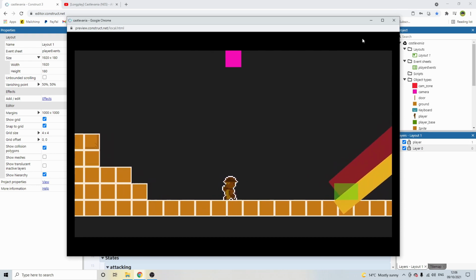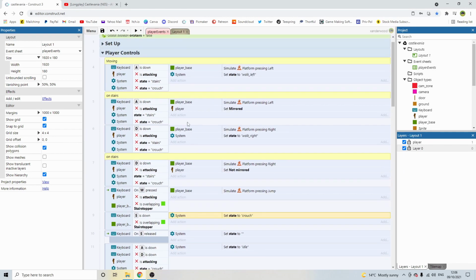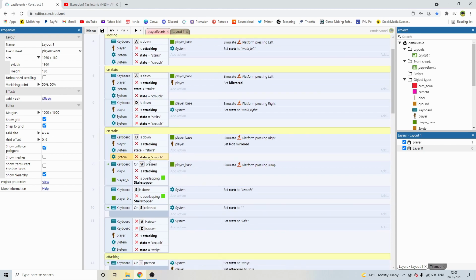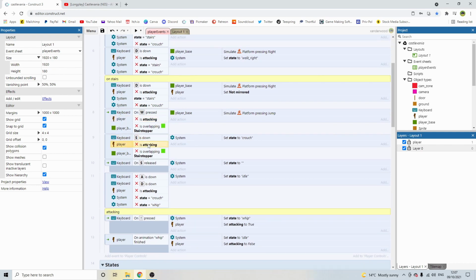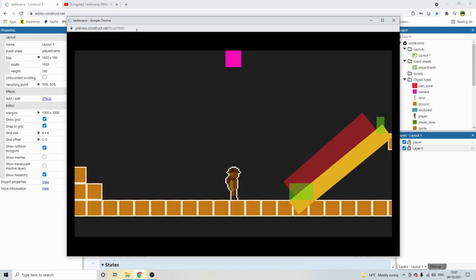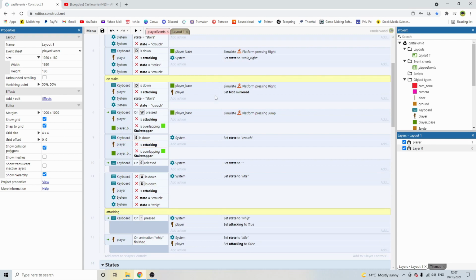But now we can scoot left and right. If S is down, we set state to crouch, that's fine. But then we shouldn't be allowed to move left and right if we're crouching. Same thing as on the stairs. So let's bring that attacking back down into if S is down and we're not attacking. We can still move left and right when we're crouched, which shouldn't be the case. We should not be allowed to do that. So let's have a look. If S is down, we're not attacking and we're not overlapping a stopper, then we crouch.